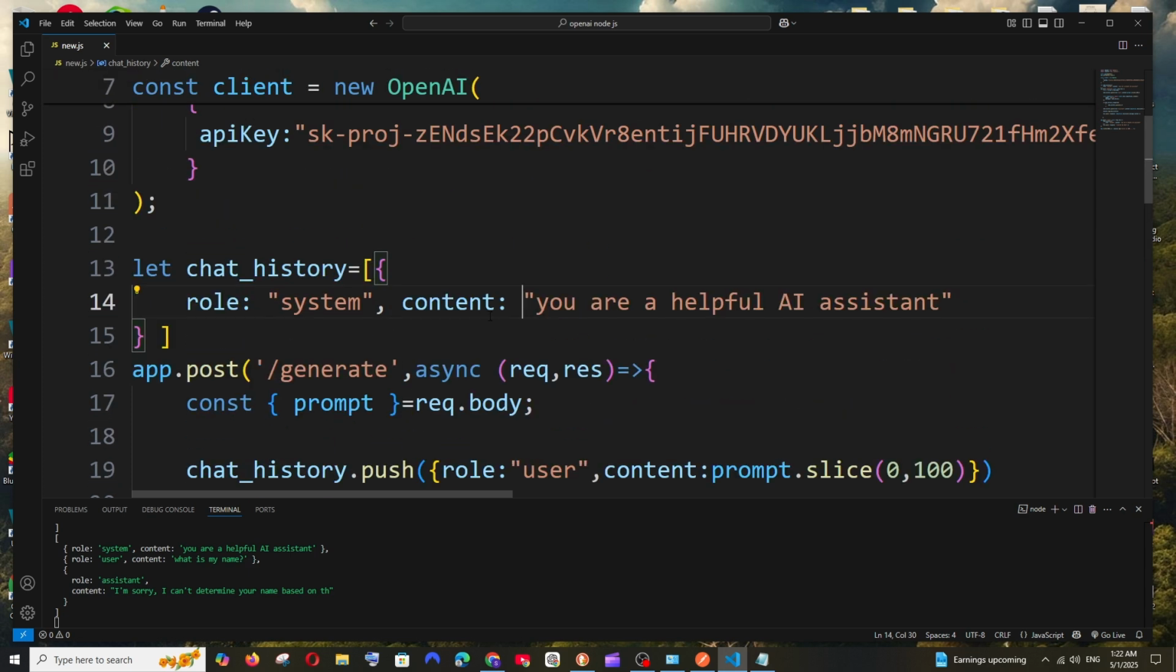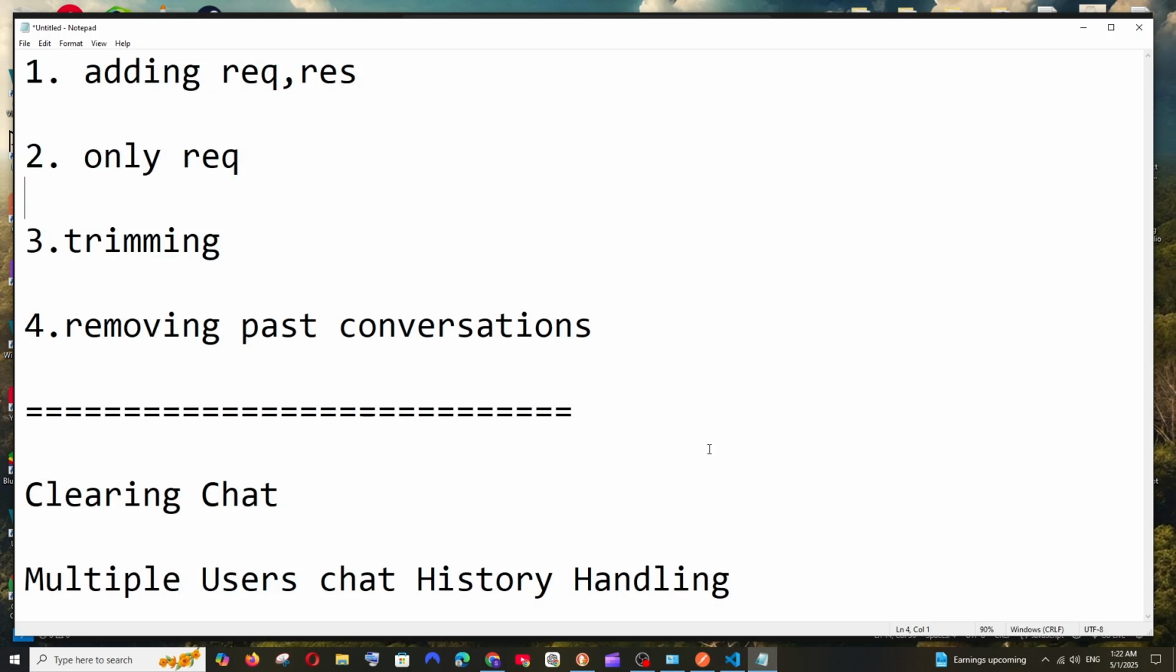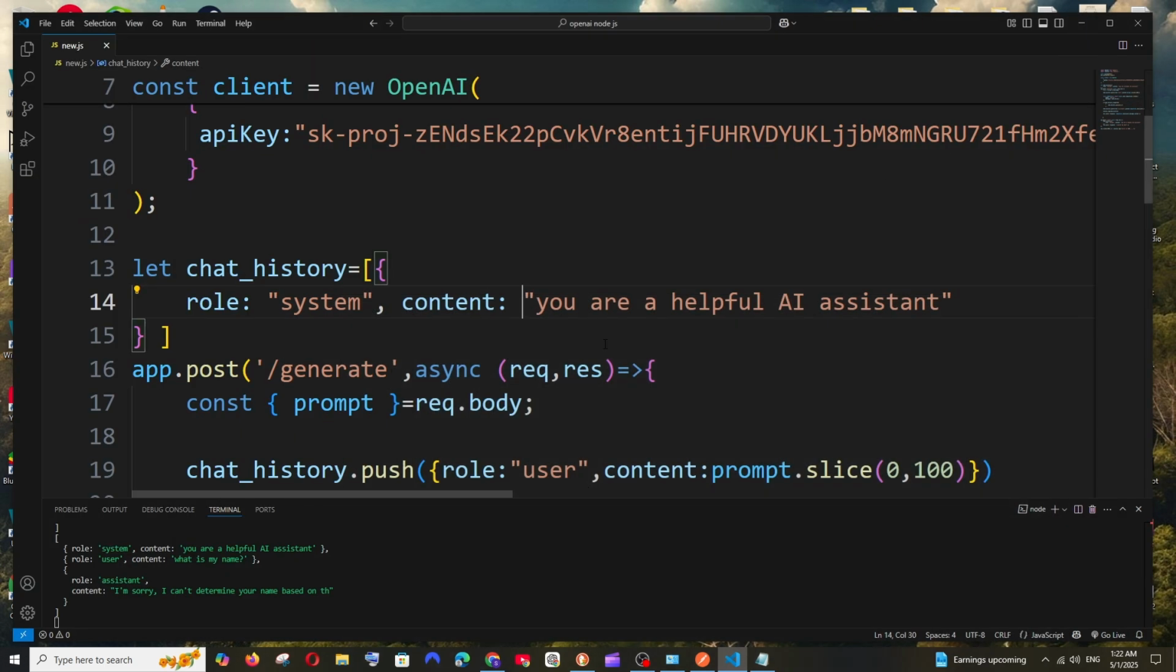So that's what we are going to do. But if you ask me if this is an extremely efficient method, of course it's not. And if you are having a real world application, I would recommend you to use a database, store the previous chats in the database, retrieve them and just add them to the model. So that's how it's going to work.